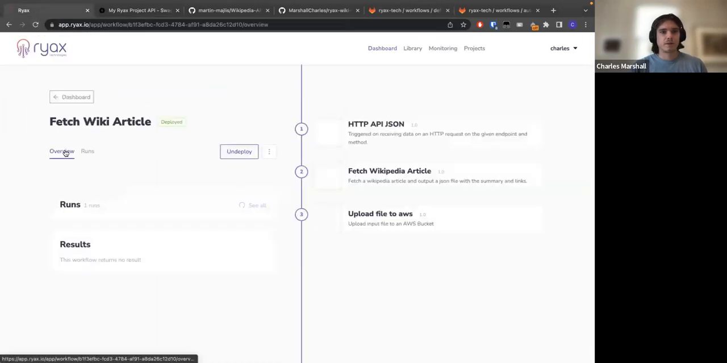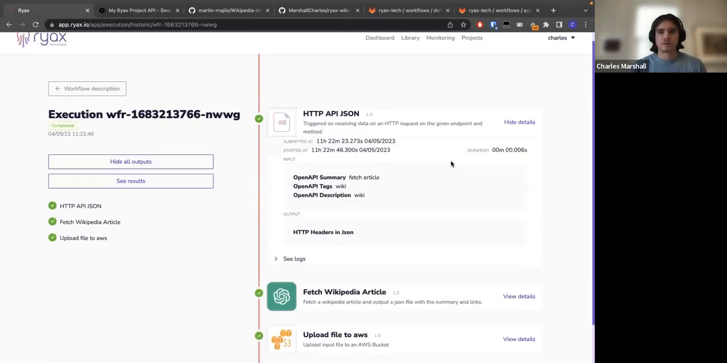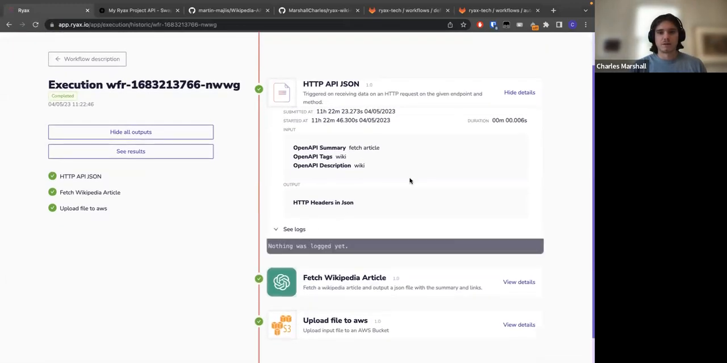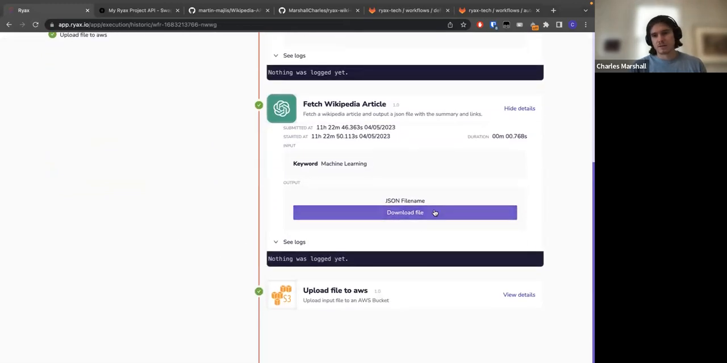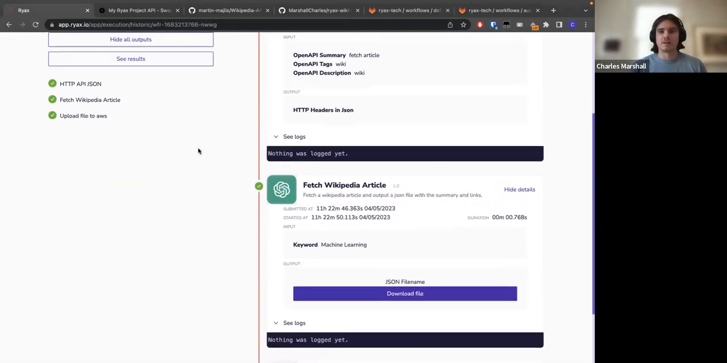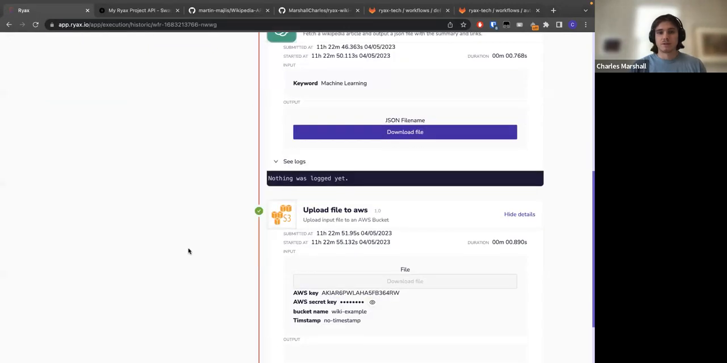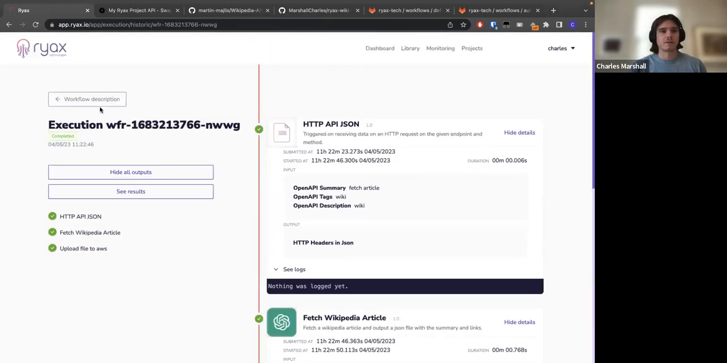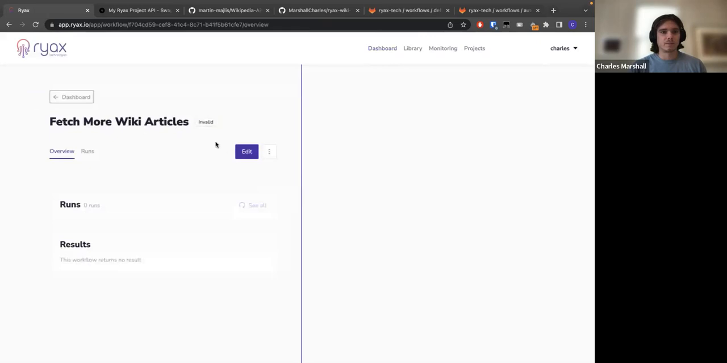Back here. And we'll find that our workflow ran with the input parameters. It fetched the Wikipedia article with the keyword machine learning, and it output that file with the links and the name of the article and uploaded to our data storage. So now we're starting one by one to upload files to our data storage. We're going to automate this process with our second workflow.